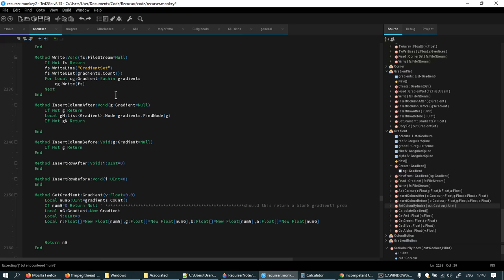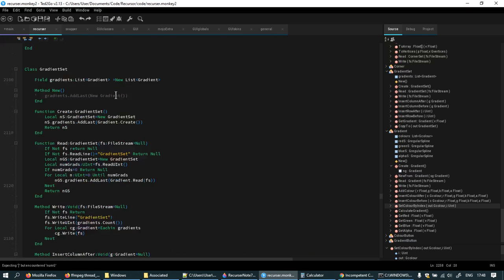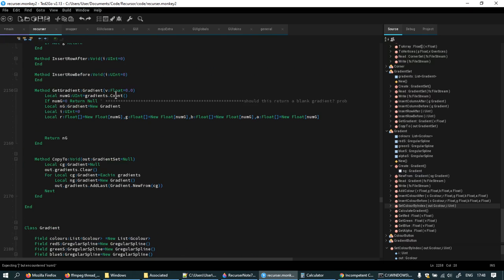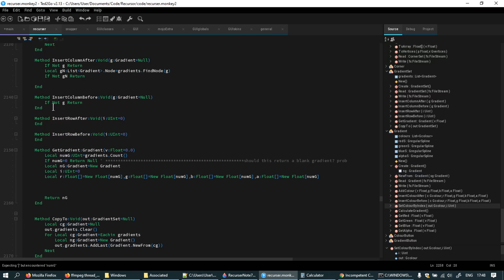This is just slowly coming along. So now the gradient sets are beginning to have the relevant methods added to insert these big chunks into them and figure out the colours that have to be automatically selected. I'll carry on next time.